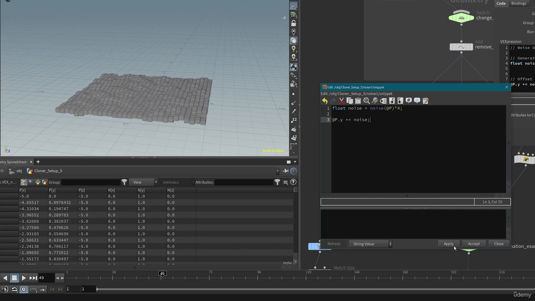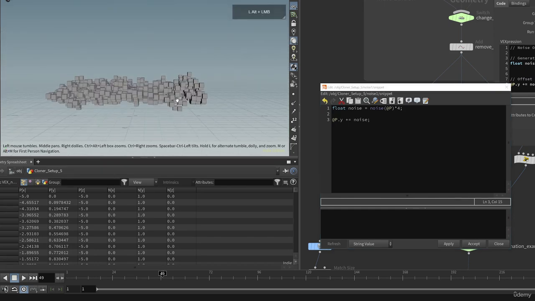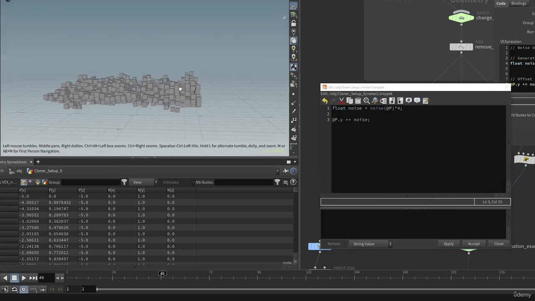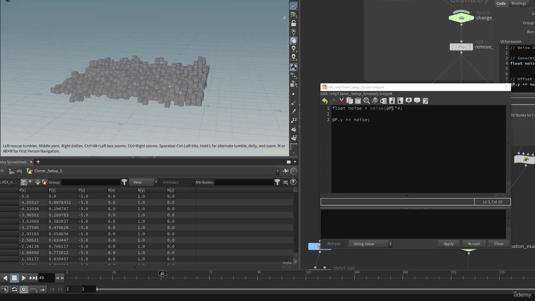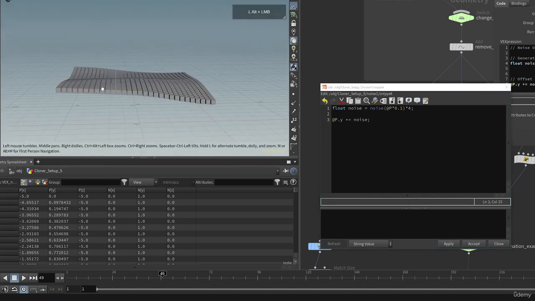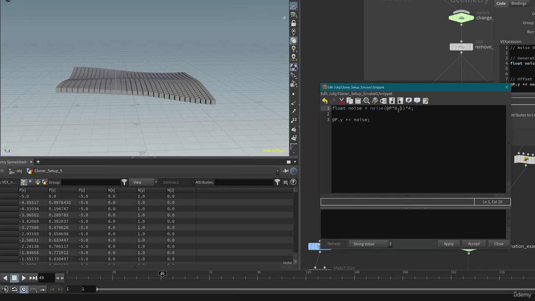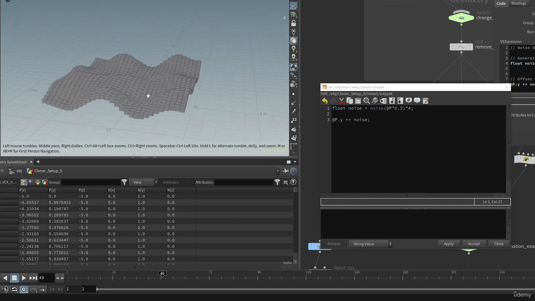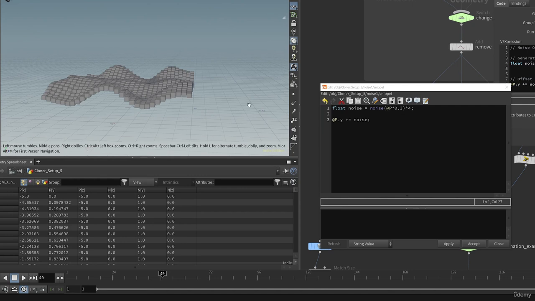So this is something like the amplitude. If we multiply it times 4, then you see that we actually get a bigger amplitude now. And if we want to change the frequency, we can multiply our position. So if we multiply this, for example, with a value of 0.1 and apply, then you see we change the frequency of this noise. So you can just think of this as the frequency by multiplying the position, and this will change the size of the noise. Now we have the same frequency as we used in our VOP and a very similar amplitude.